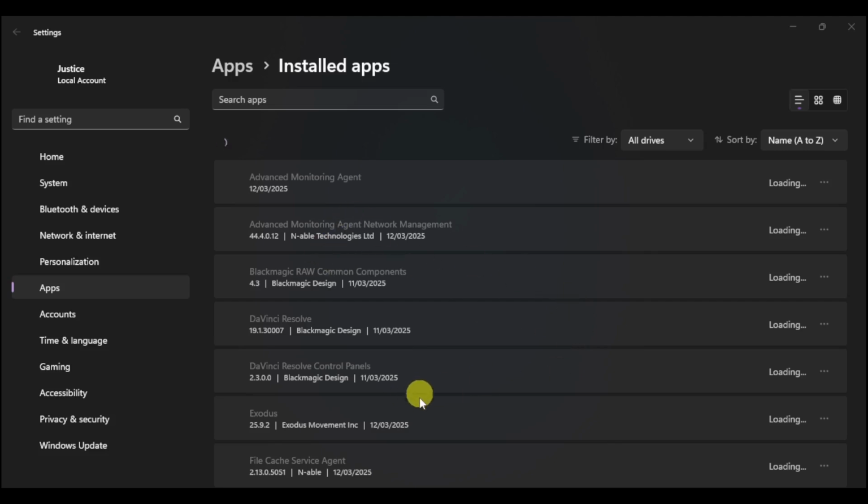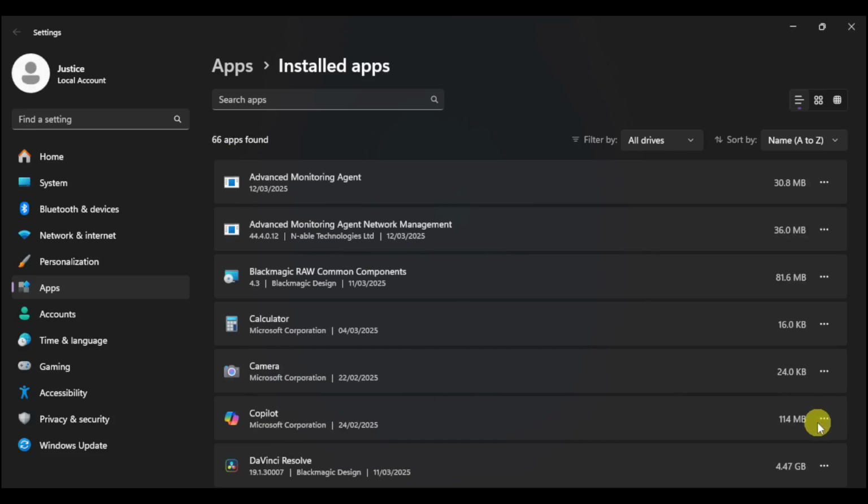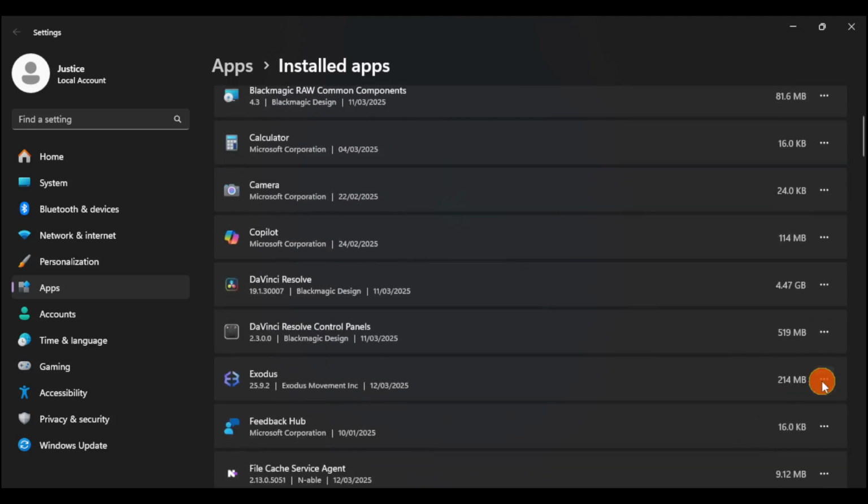So head over and then look in here for Exodus. Then click on this right-click option that you should be able to see right here. Click on this, click on this uninstall option, and click on this uninstall right here in order to facilitate the uninstallation of this particular app.